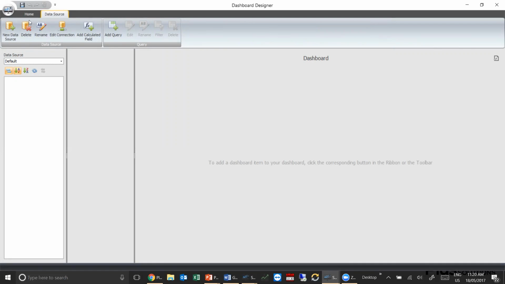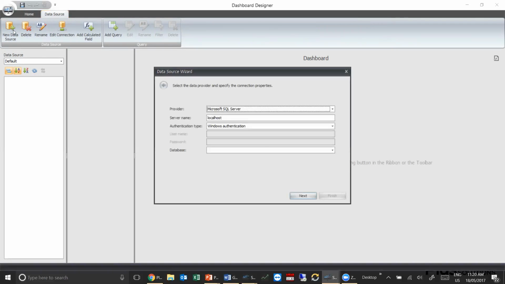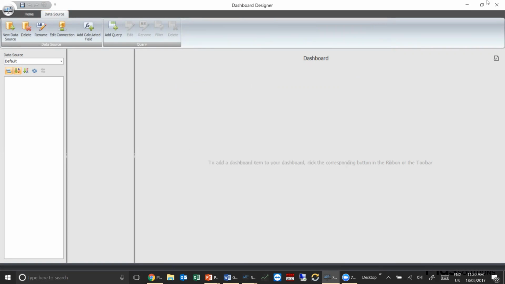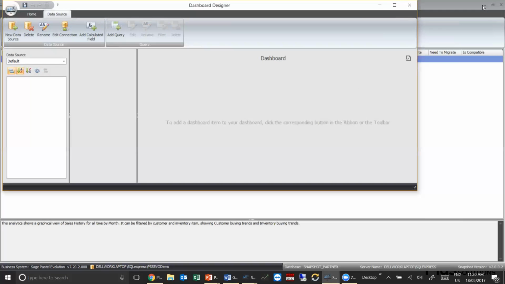So what we first have to do is add a data source which is going to link into the database that you're going to create this dashboard for. So I'm going to click here, new data source. Actually, sorry, just before I do that, I just have to confirm something quickly over here.